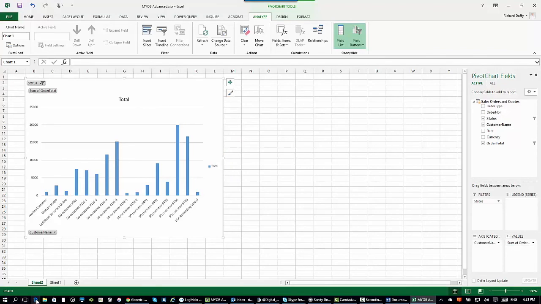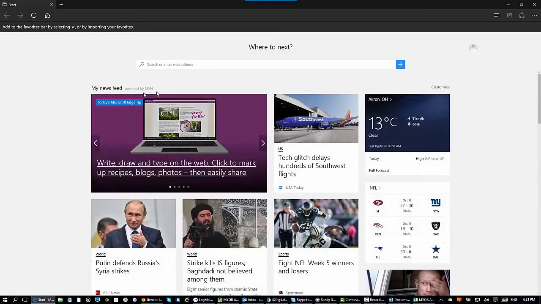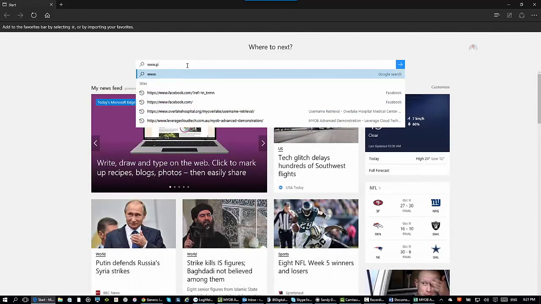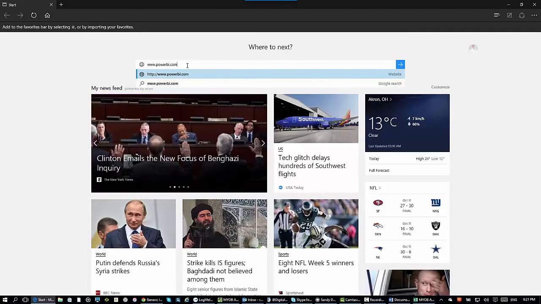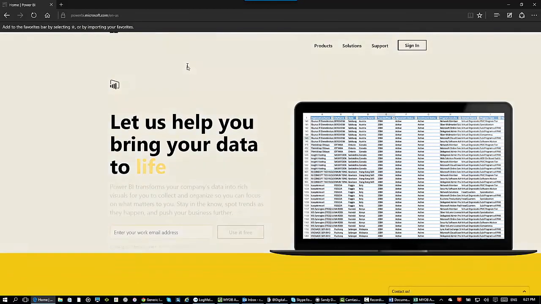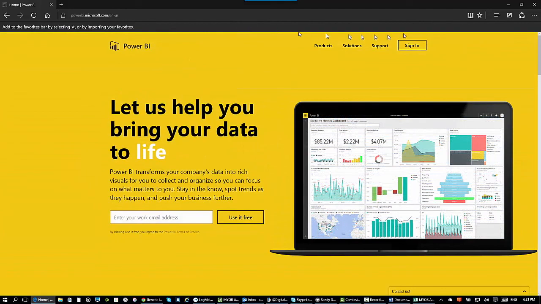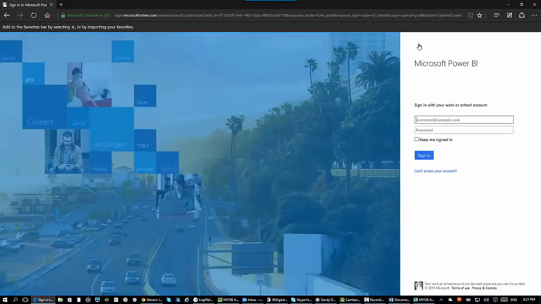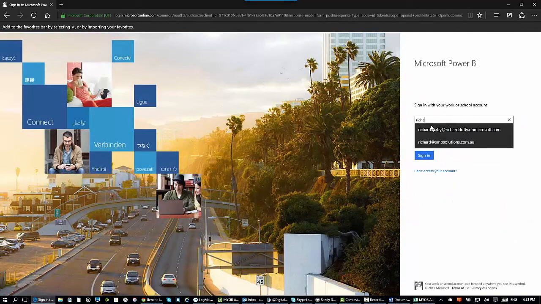So I'm going to open up my document. And I'm going to go in now to Power BI. So I'm going to open up Microsoft Edge and I'll go to www.powerbi.com. All right. And I am now going to sign in to Power BI, which is a completely web-based business intelligence tool. So I hit sign in and I'm going to log in with my username and password. Okay. So I've got Richard at richardduffy.com, because I've got my own special account for doing demonstrations. Of course, we use all this functionality ourselves at Leverage, but I'm not going to go into our production system. I just use my demo account. Again, I'll put in my password.